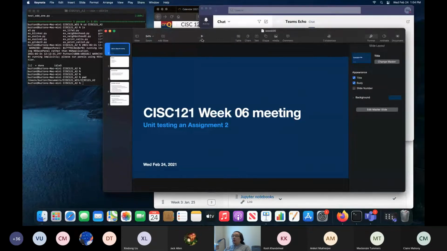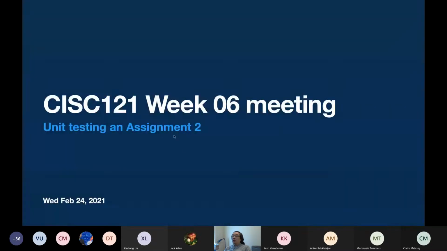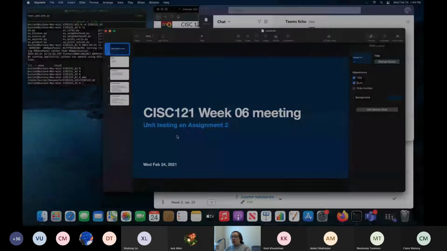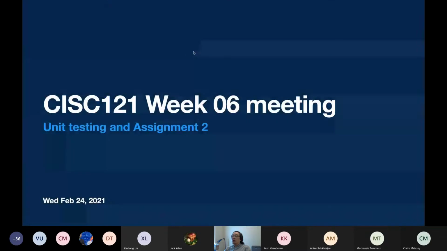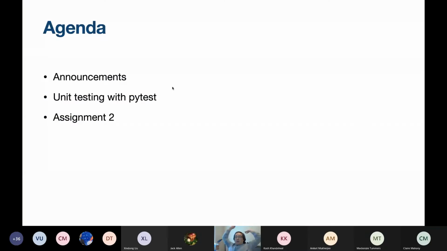So today's topic of the meeting is unit testing. Oh, sorry. Unit testing and assignment 2. As always, I'll start out with some announcements, and then I'm going to talk about unit testing. Well, I'm going to talk about assignment 2 and unit testing at the same time. Hopefully this will get you started, and more than just started. It'll help you figure out how to do assignment 2 in a principled manner.